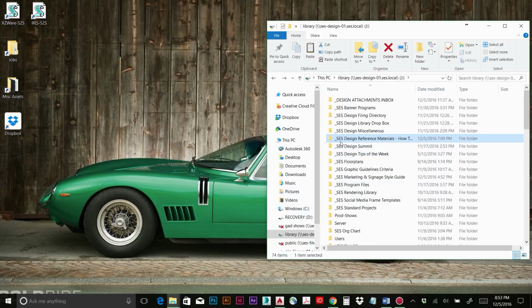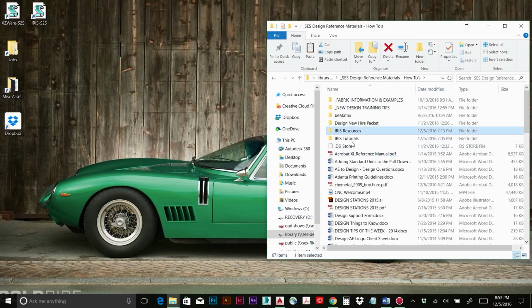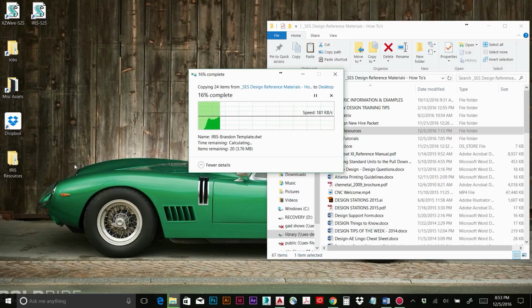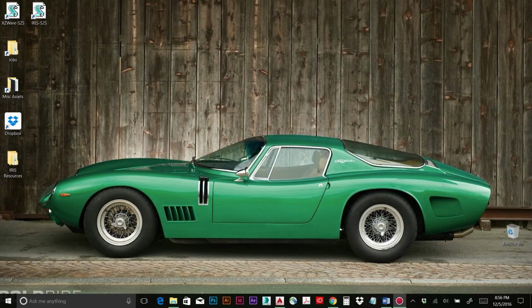In the J drive there's going to be a folder that says SES Design Reference Materials How-Tos. We're going to go into this and we're going to drag over the folder here that says Iris Resources. And once this copy's over, we'll take them and place them where they need to be, but just for the meantime we're going to go ahead and grab them as a whole off of the network just to make them easier and a little more manageable for when we go ahead and put them up. And it should be done downloading here in just a few seconds. There we go.